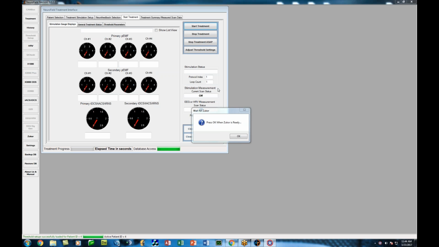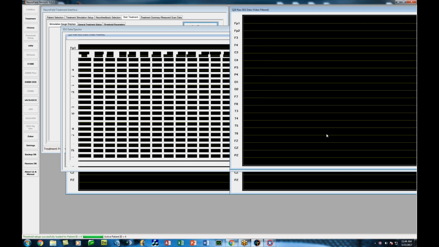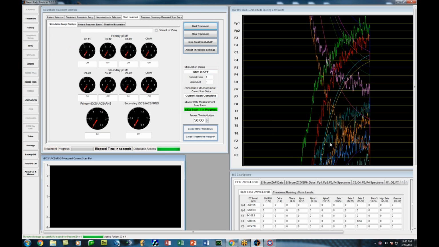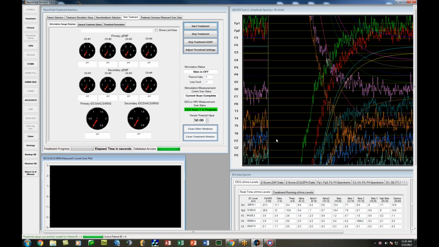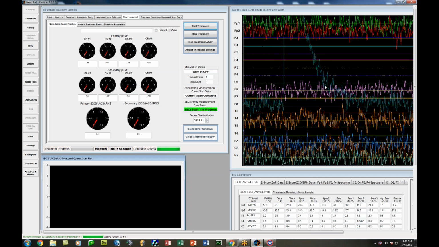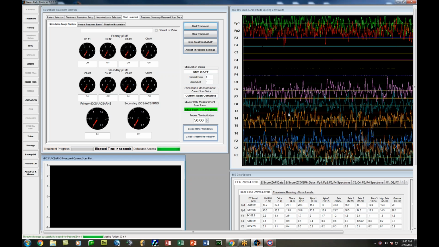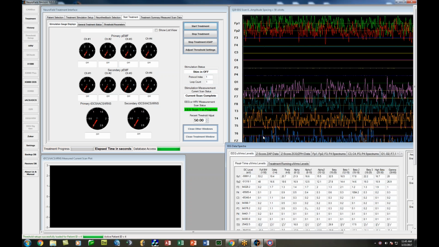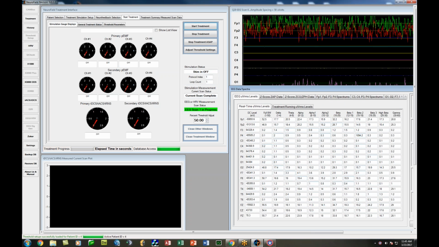The computer's automatically going to turn on Zucor, which I'm not going to play with right now. We're just going to start it, and it's automatically going to start grabbing data. Now we don't have anybody hooked up, so you're just going to see noise. Let's close this little window here. And you see the noise going along. It does the same thing as RTZ, but now with power.